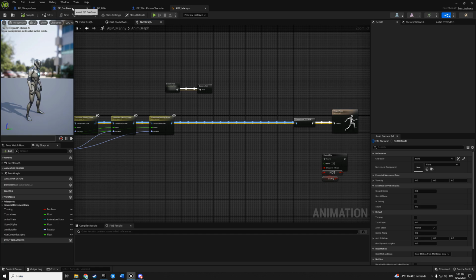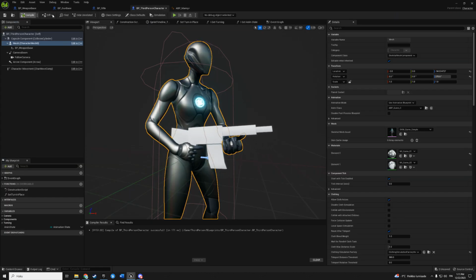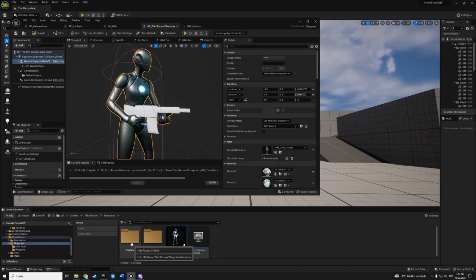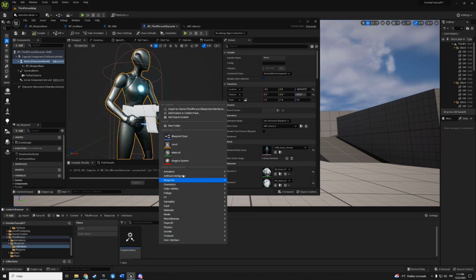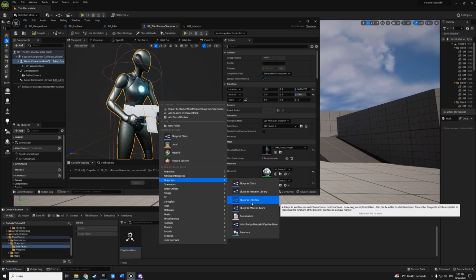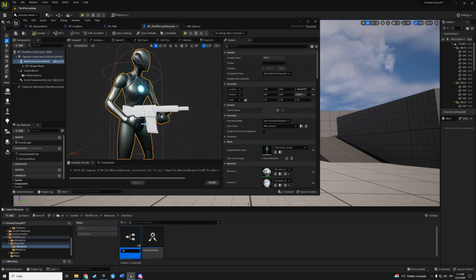And yeah, let's start making this. First we have to go to our third person character. No, actually, we have to create a new interface. So let's create Blueprints and then Interface and call it, for example, weapon interface.